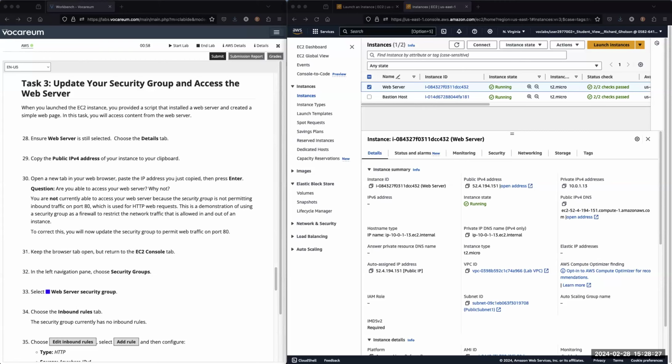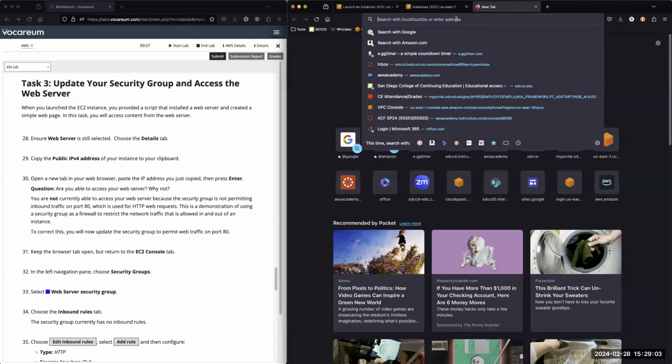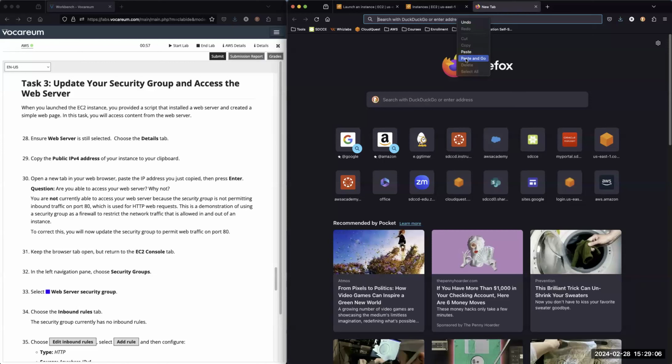Now, you recall in that first task, we were provided a script that installed the web server and created a simple web page. We're now going to access the content from the web server. So let's take a look over here in the EC2 console, and we can see that we have the web server selected. On the details page, we can see that there's a public IPv4 address. So what I'm going to do is click on the copy link, the copy public IPv4 address to clipboard. Please do not use the open address link. It will create issues. Now, when I paste this in, I'll just select paste and go.